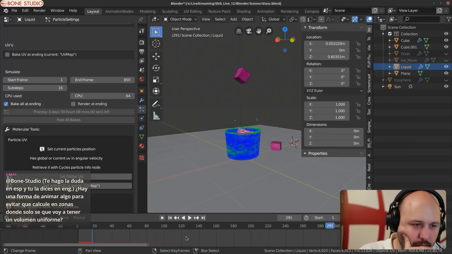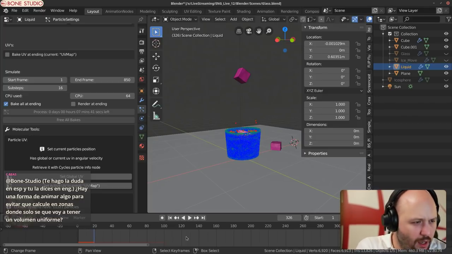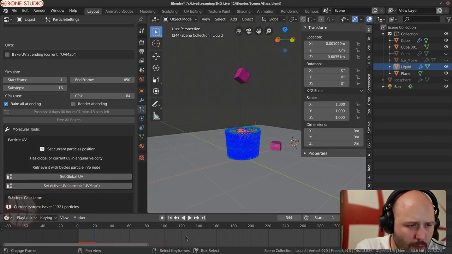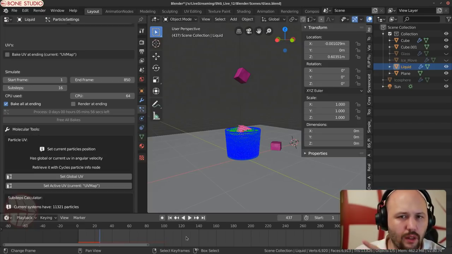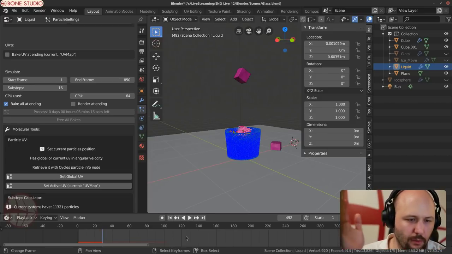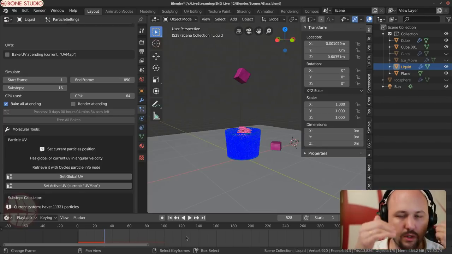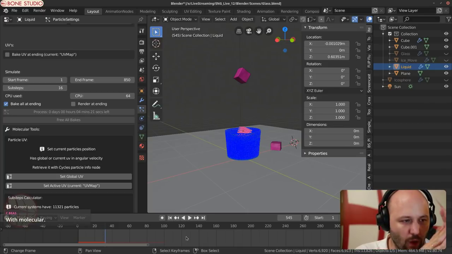Bon Studio, you made the question in Spanish and I say it in English. No problem. Is there a way to animate something to avoid that it calculates... You mean with this technique or with Mantaflow? So the question is, is there a way to avoid the particles being calculated in zones where I know that the volume is going to be uniform, so it's not going to have any movement with Molecular?